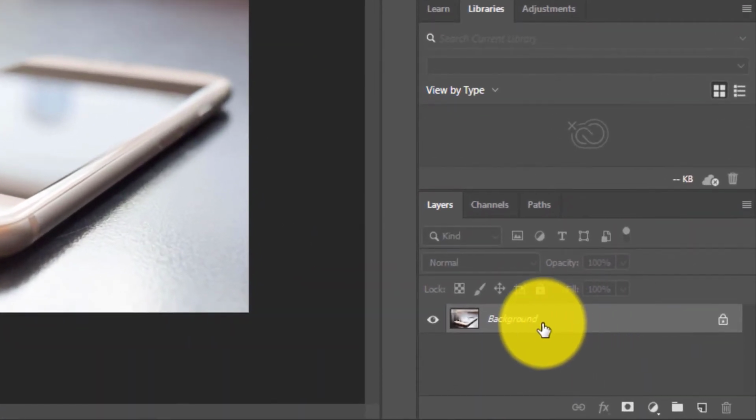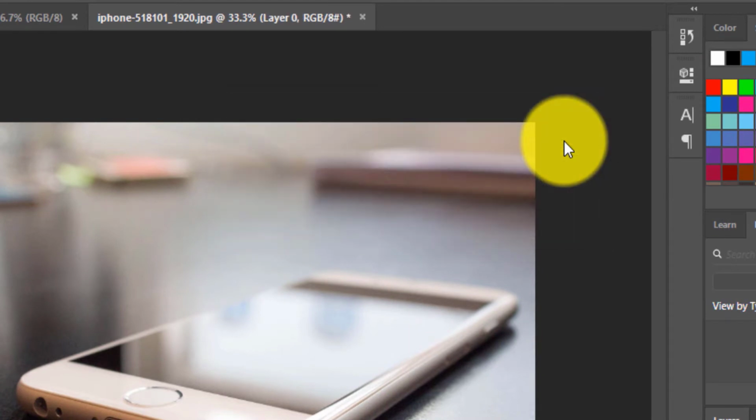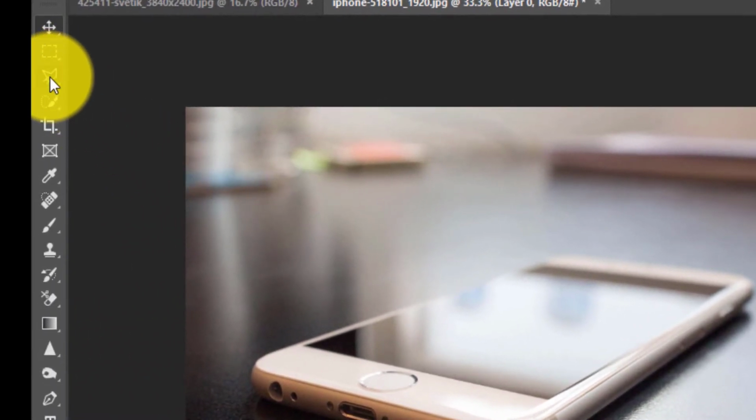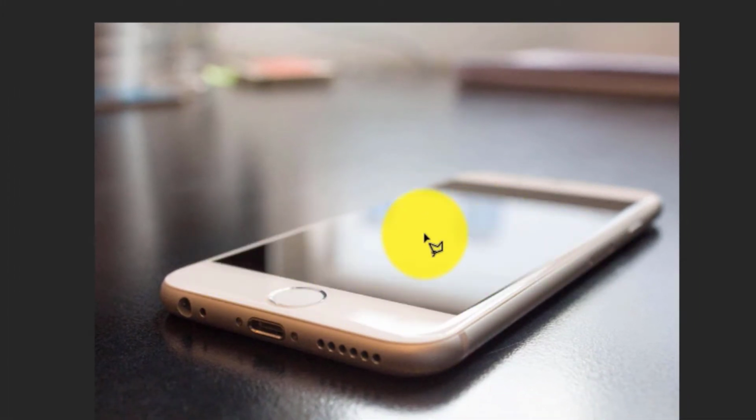First double click on this background layer and click OK. Then select polygonal lasso tool and select the screen area of the iPhone. Click on this point and select just the screen, not the full phone. Okay, selection is ready.